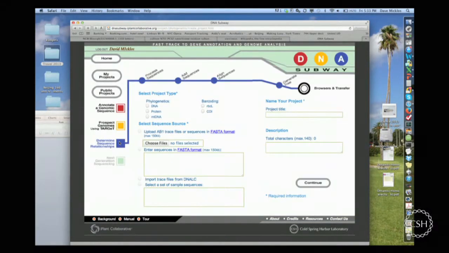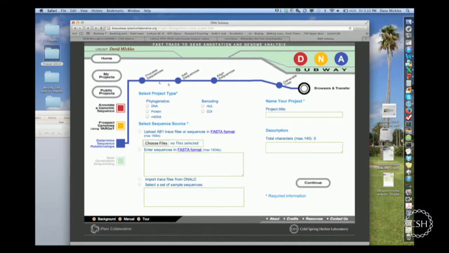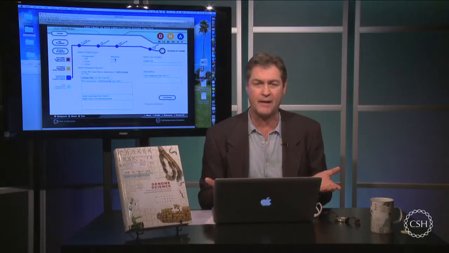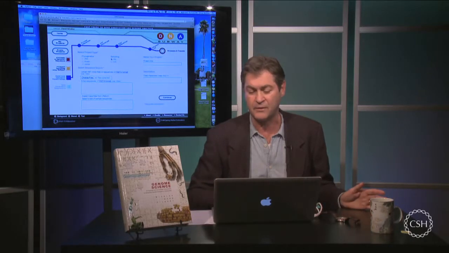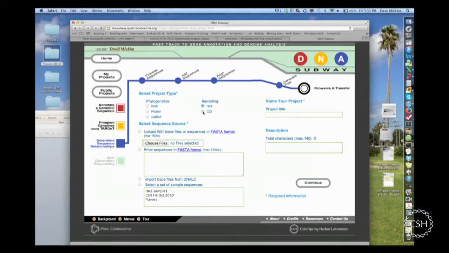Most likely you're here at the home page, so I'll initiate the project by clicking on the blue square here. First thing you want to do is define the sort of project you're doing. In this case, we're doing barcoding. I actually have a plant and an animal sample, so I have to decide whether I want to click on RBCL or cytochrome oxidase 1. The only difference that you'll see is that I will be presented with different sample sequences. So I think I'm going to go with RBCL because I'd like to have available some plant sample sequences.